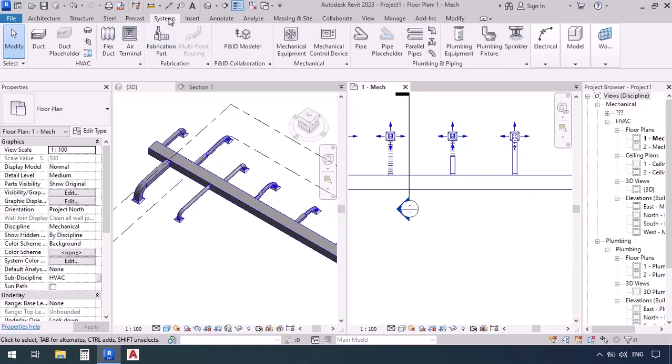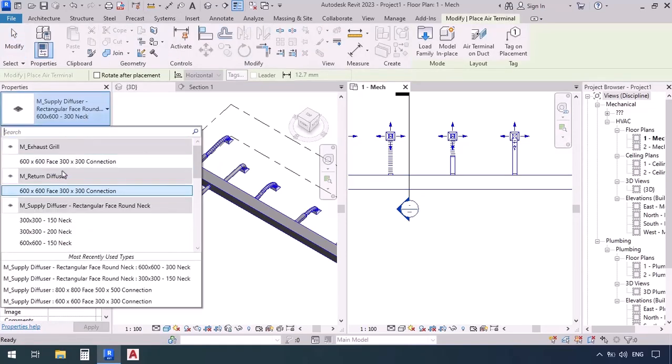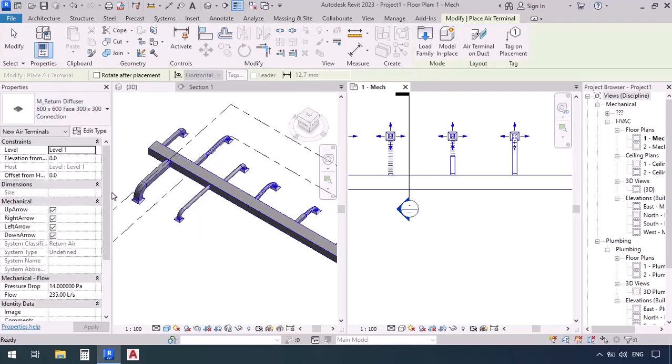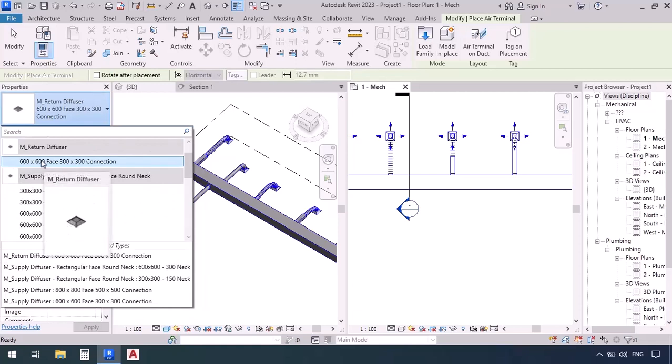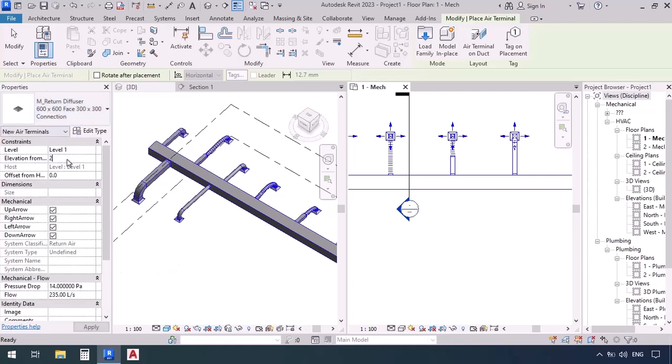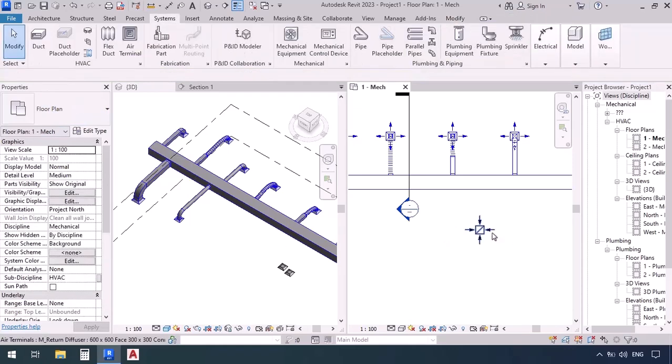Now let's go do something. We have drawn a supply duct, so we're going to go to the Systems tab and Air Terminal. Then we're going to use the terminal type, this return one. You can see that on the surface it looks just like the previous terminal type. It only says that its type is return. Let's go see what will happen. 2000, we're going to click here and then Escape.